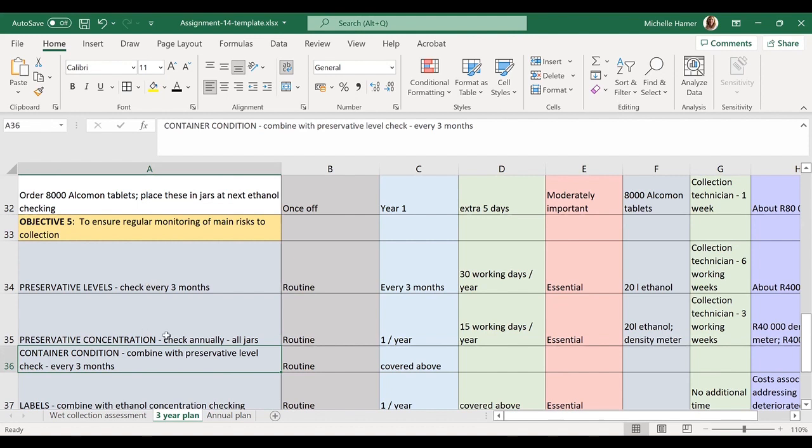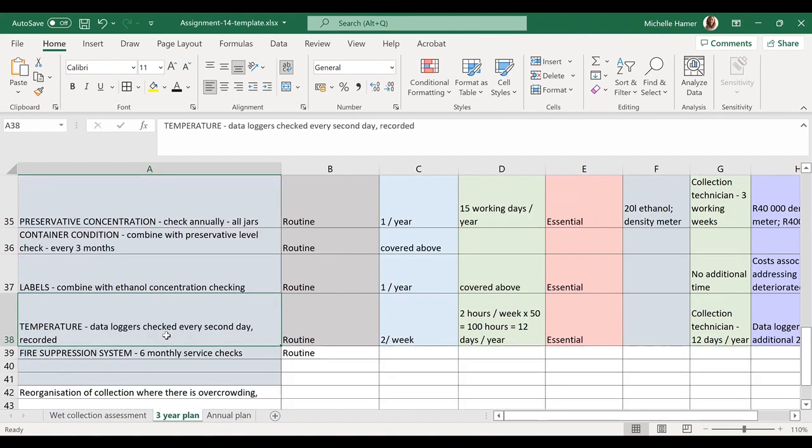Temperature, you need your data loggers. They must be regularly checked. It might be every 2nd day or twice a week. And then we've already talked about the fire suppression system. It's above.